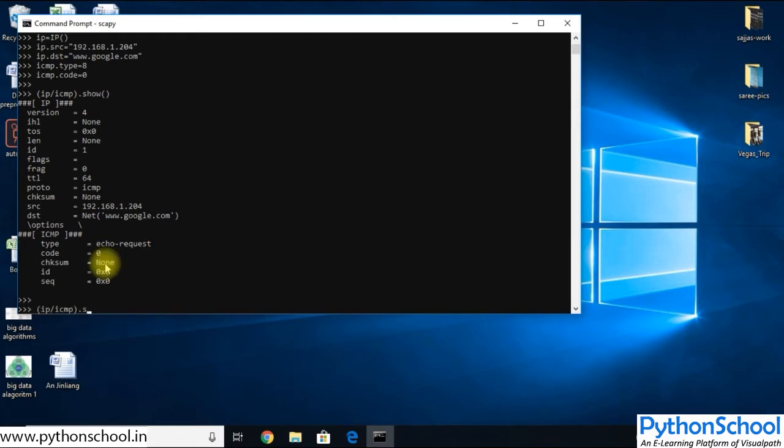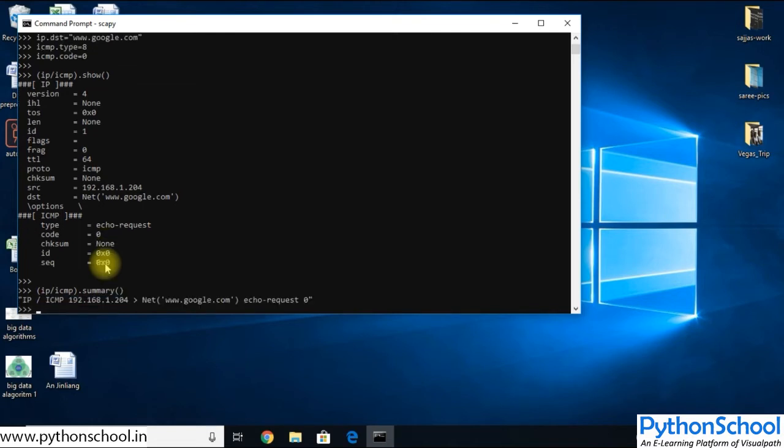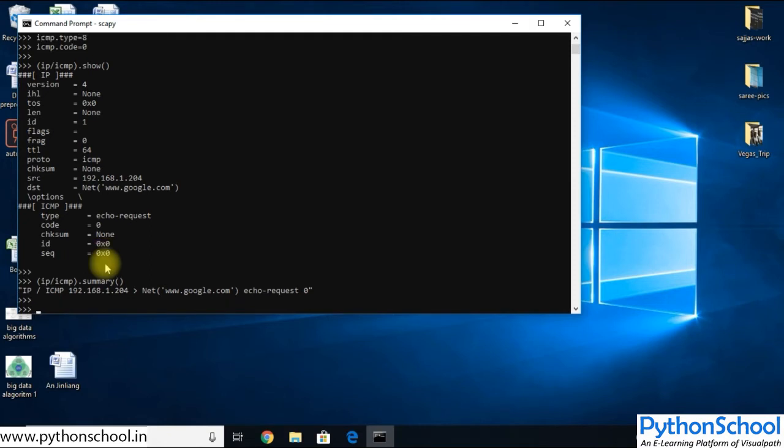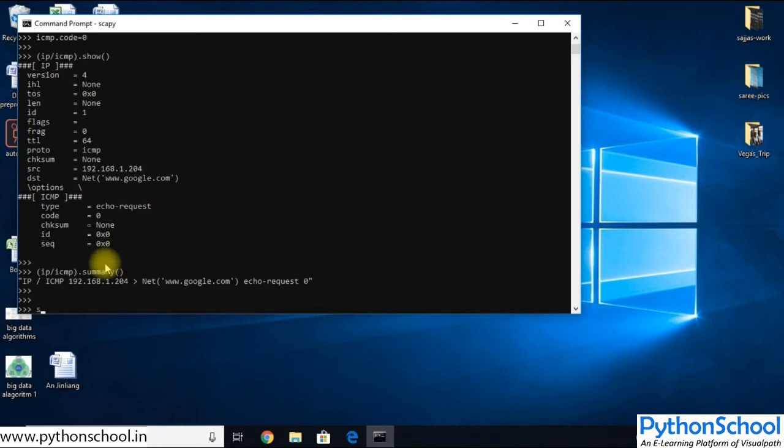And we can also see the summary of the packet by using this summary function, which will just show you a brief introduction of what this packet is about. So it's an ICMP packet from the source to the destination google.com, and it's an echo request. The code is 0. Right? Hope you understand what we have done so far. Now we need to send the packet. Till now we have just created a packet, but now we need to send it.